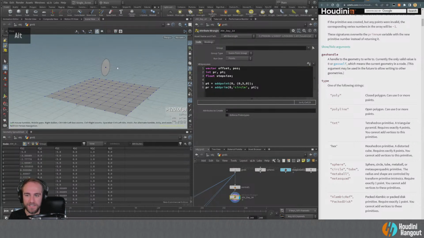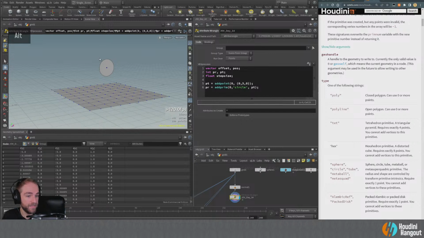So you can see that this is an interesting way to do something like this. You could add a bunch of primitives that way to visualize something. I'm sure there's a number of different uses for something like this, but just keep in mind that this add prim isn't just for drawing lines or filled polygons. You can do primitives like sphere, circle, tube, things like that. So just something to keep in mind as you're working with that.